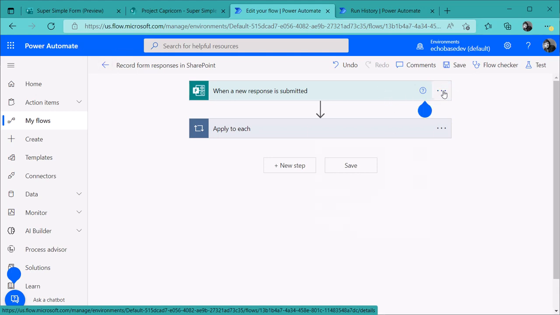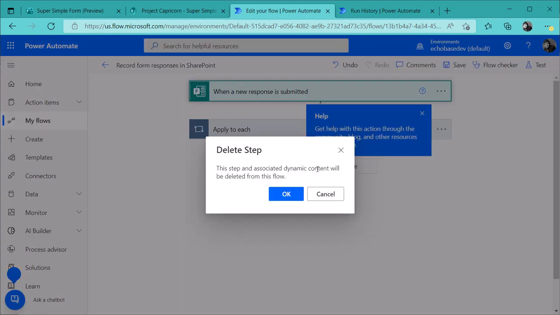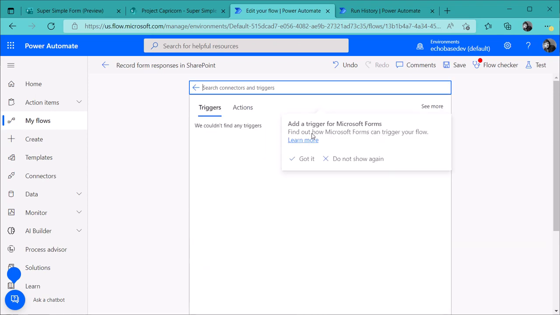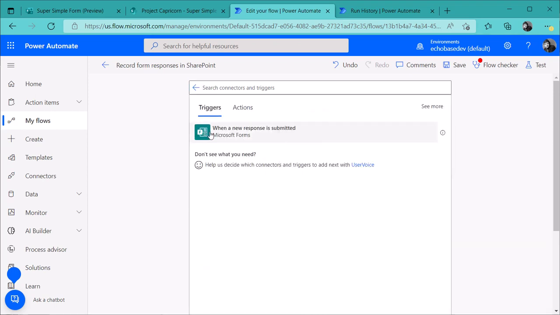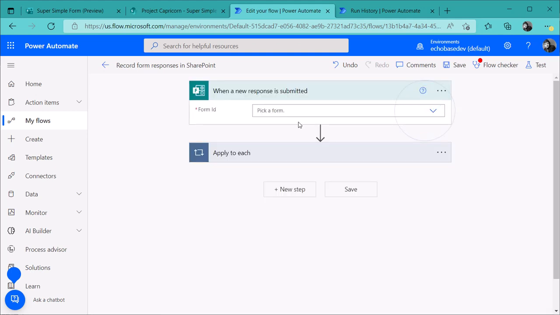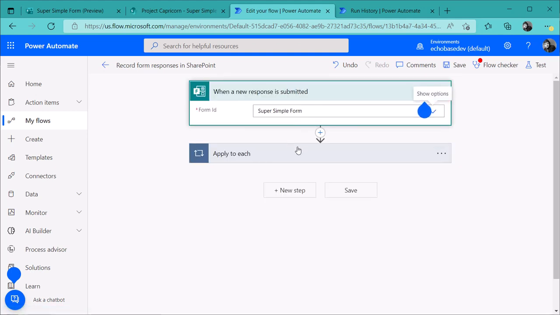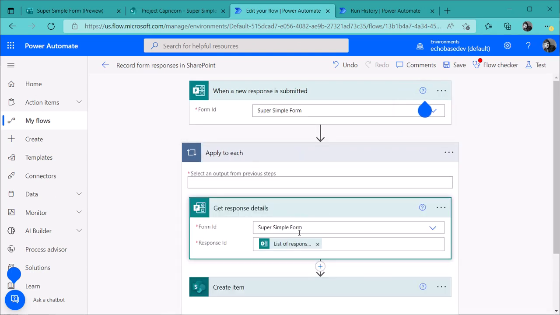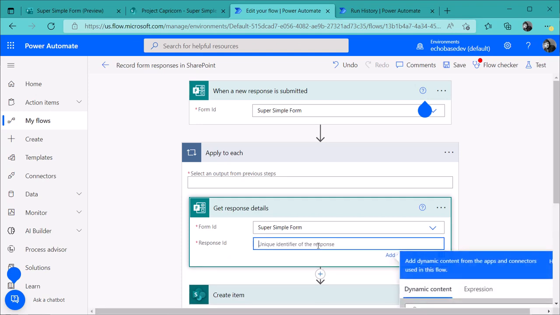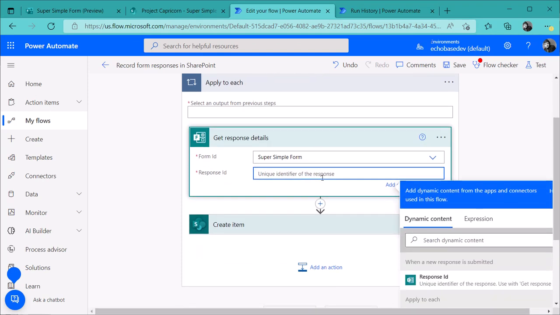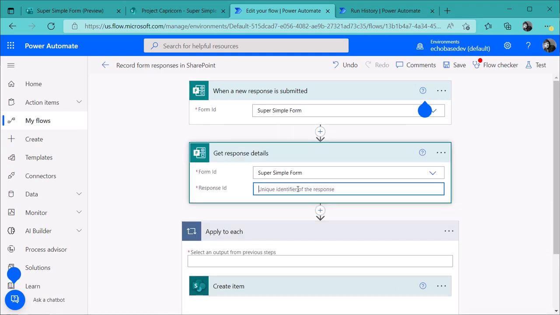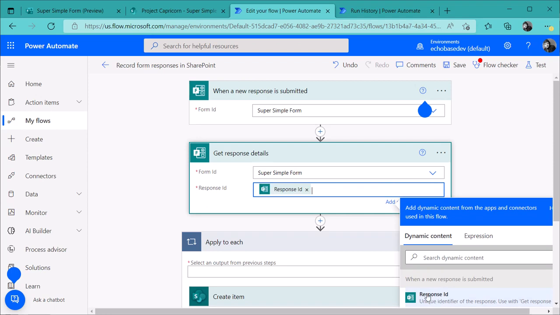So first off, let me delete our trigger. There we go. And then I need to add a trigger. We'll select Microsoft Forms. And there's only one trigger there, so it's an easy choice. Select that, select our super simple form. And now what I can do is go into our response details here and remove this list of responses. And if I move this outside of that loop, I can then get that response ID, and hey, it does not force it into a loop.